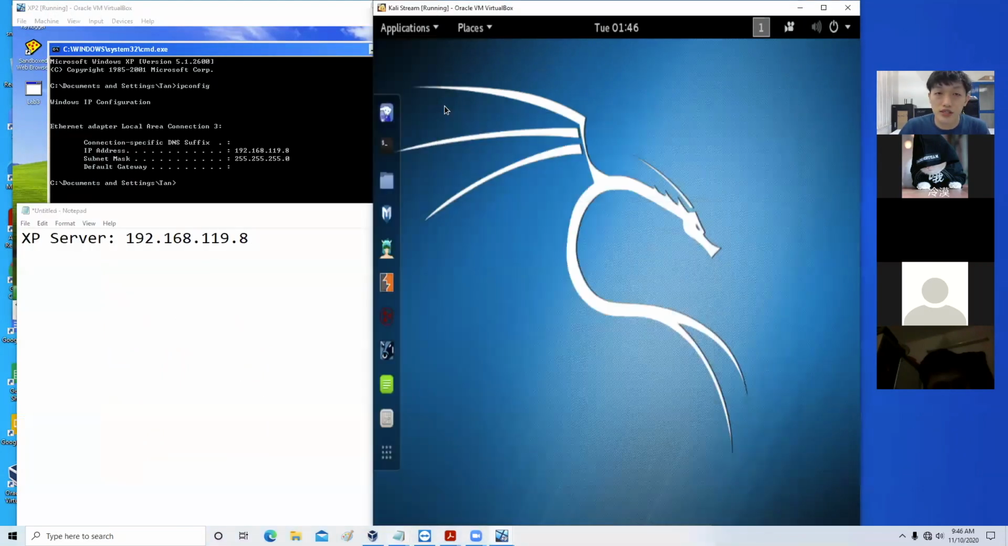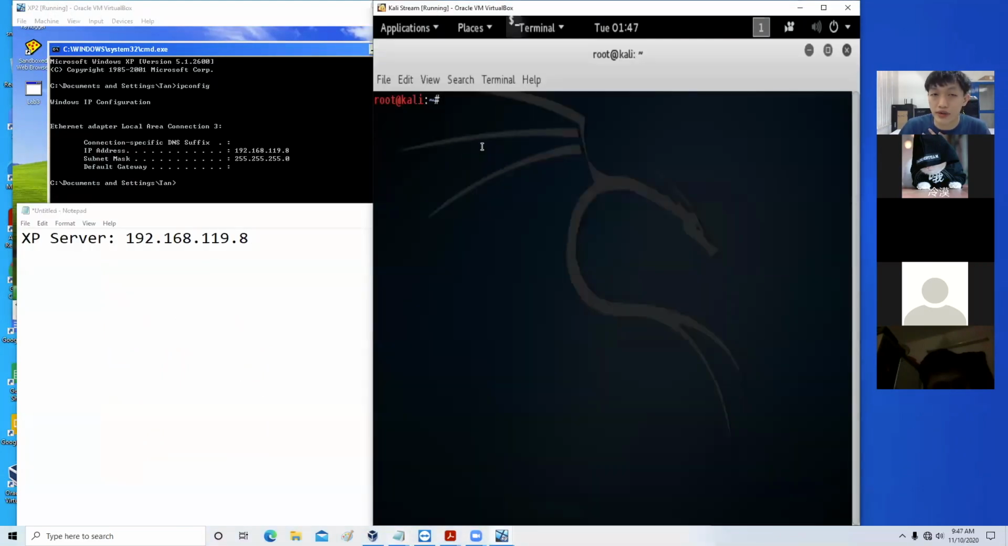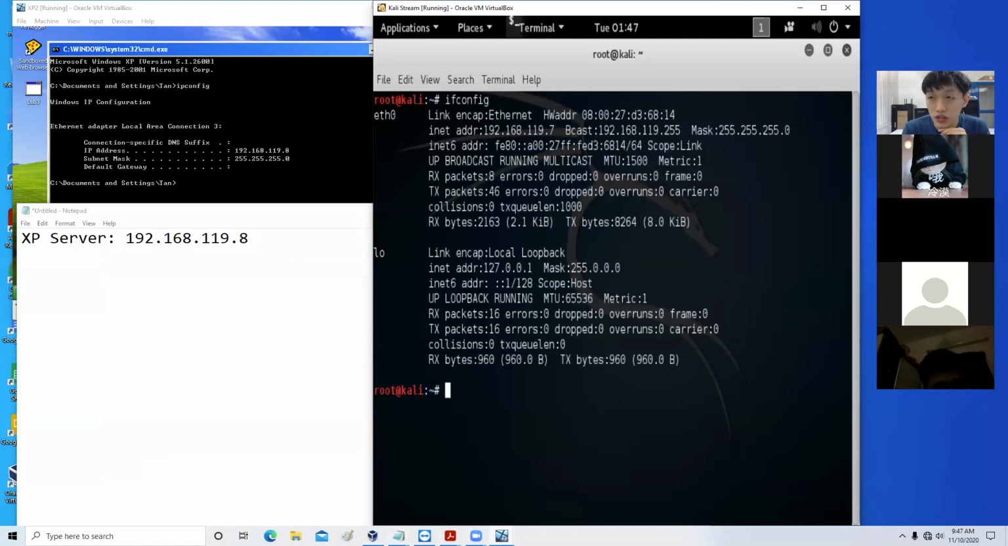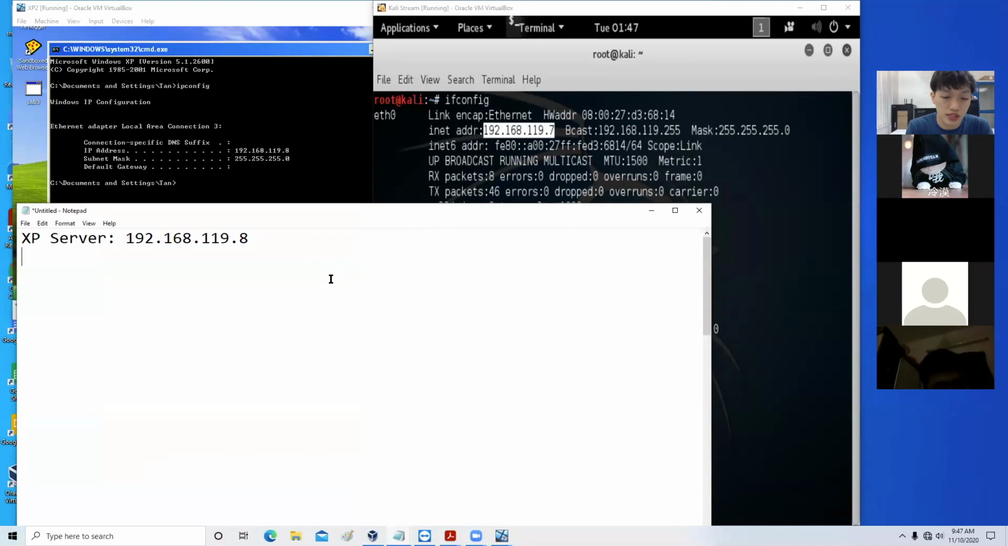Now the next thing is you want to know your own PC's IP. On Linux, I open terminal and then I do ifconfig. So it's a bit different. Over here it is ifconfig, on Windows it is ipconfig, and then you get to see the IP of the machine that you are using. So this is Kali, and the IP is 192.168.119.7. Okay, now you write this down.